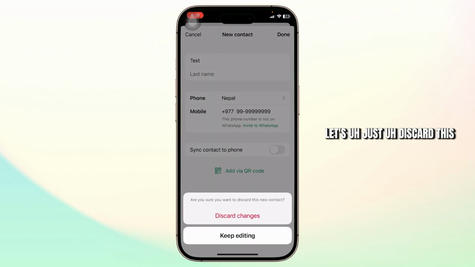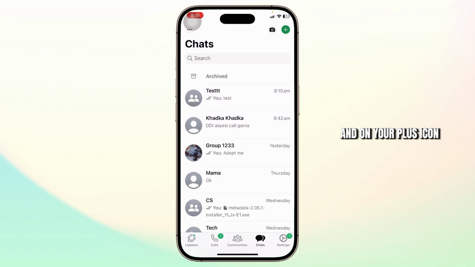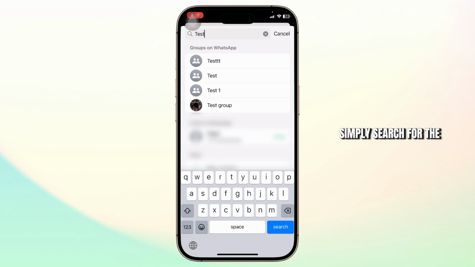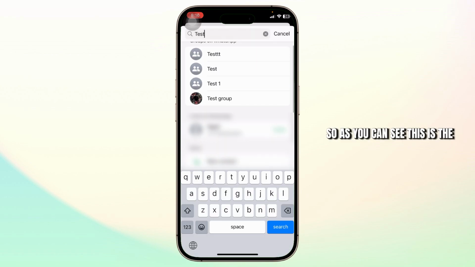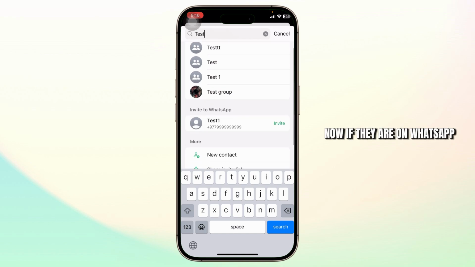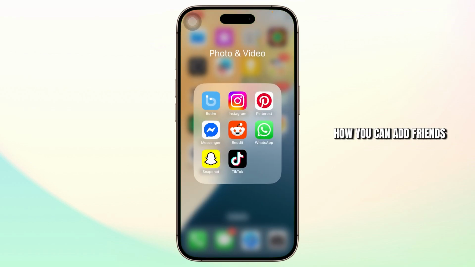Let's just discard this. And on your plus icon, tap on the plus icon again. And under the search name option, simply search for the name of that friend. So as you can see, this is the person that I just added. Now, if they're on WhatsApp, you will be able to text them and talk to them from here. And that's basically how you can add friends in WhatsApp.